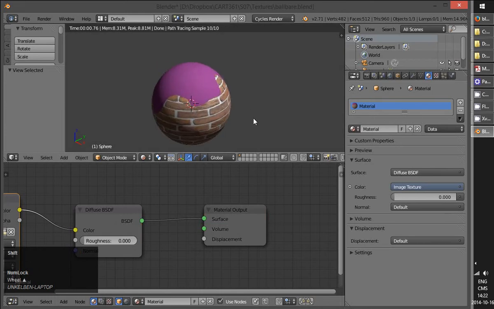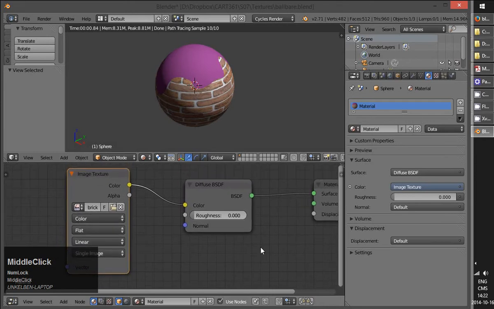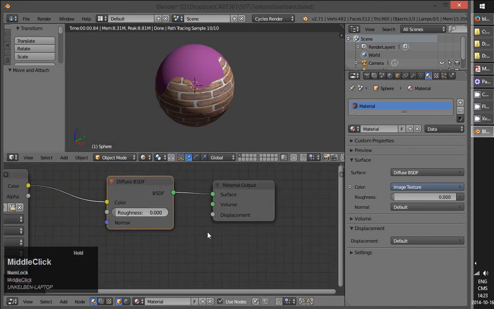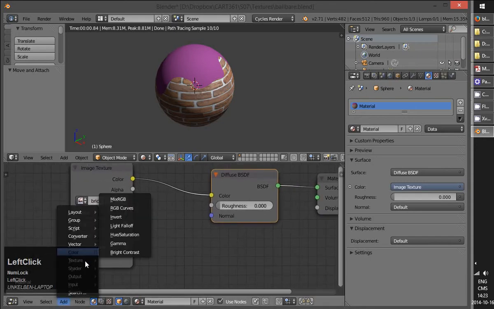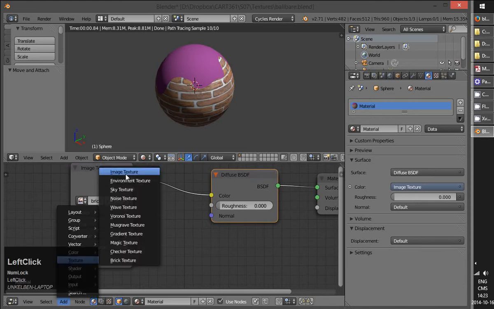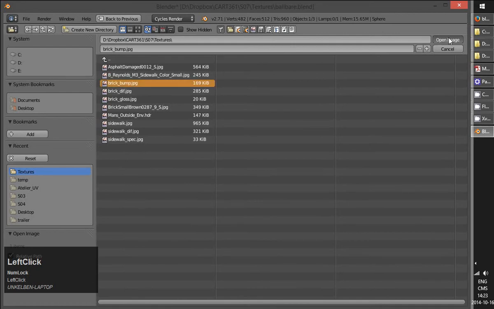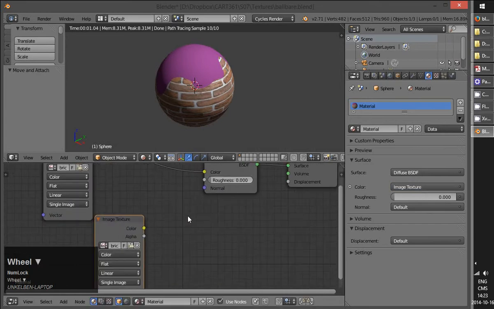Okay, so this is nice, but now I want some bump. In this shader, in Cycles, sorry, the bump will come in here as normal information. The alternative is using displacement, which will actually push the pixels outwards. But let's just do the traditional bump for now. Add texture, image texture. Open, brick bump.